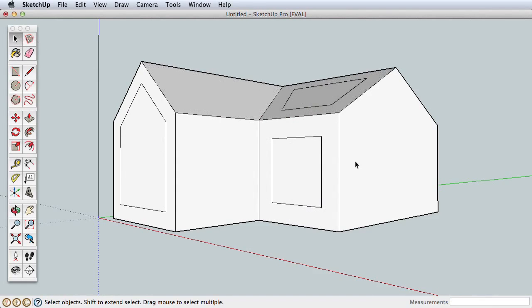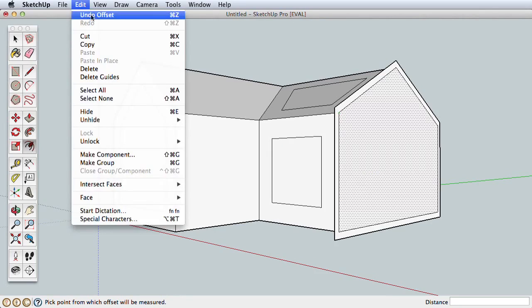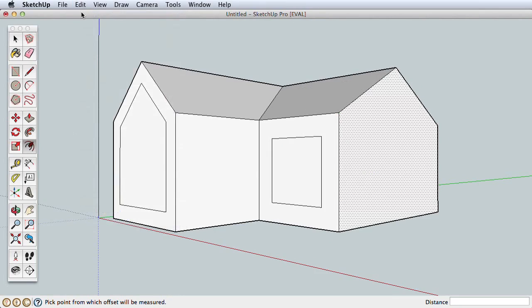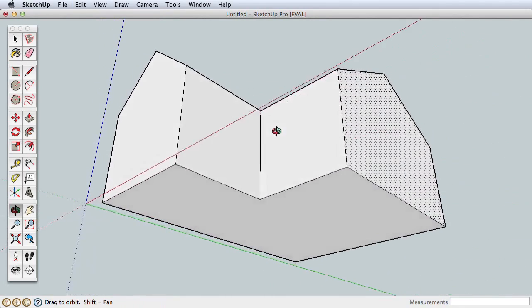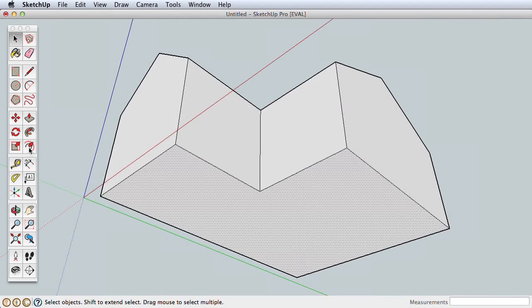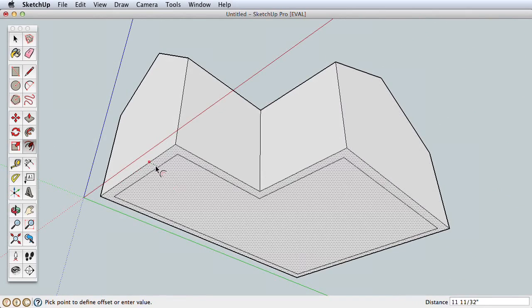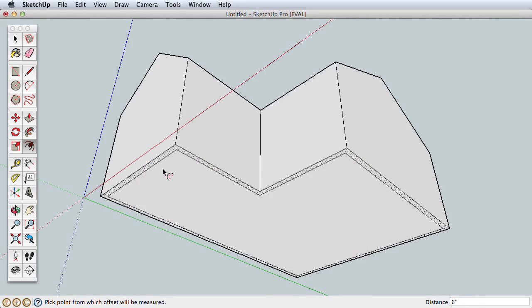You can try this on different surfaces to see the results, or if you wanted to focus on one surface, you could use the Select tool to pick a single surface, then the Offset tool will only work on that surface. Time to get back to our house. So undo any previous offsets and navigate so we can see under the house. Let's offset the base of the house inwards. Select the bottom surface to focus the Offset tool, then offset the base inwards by 6 inches.